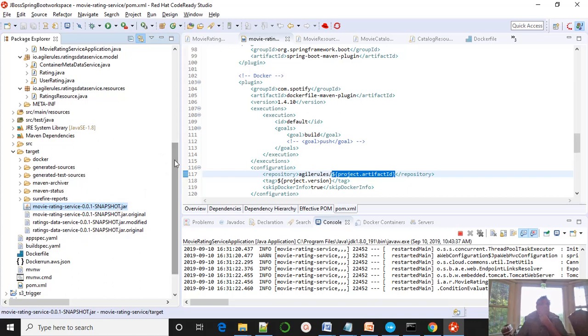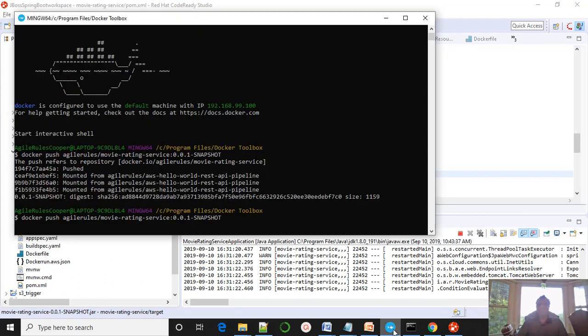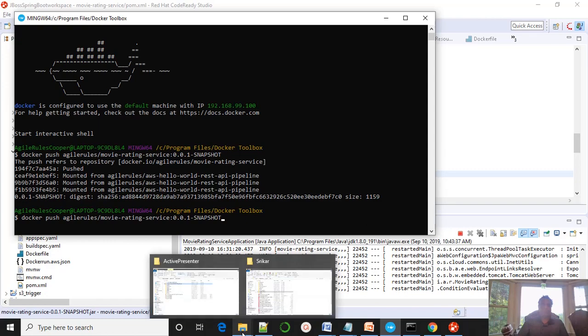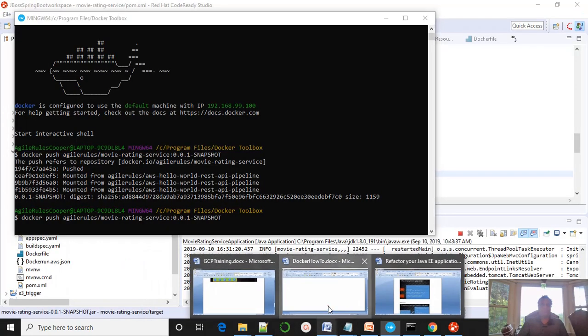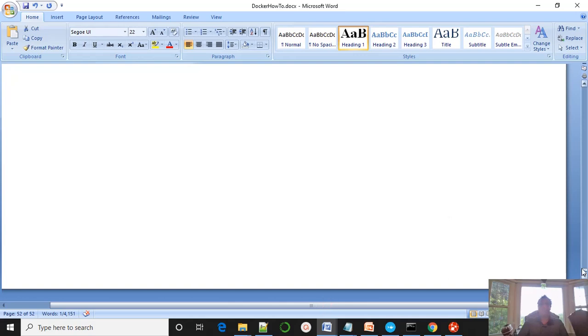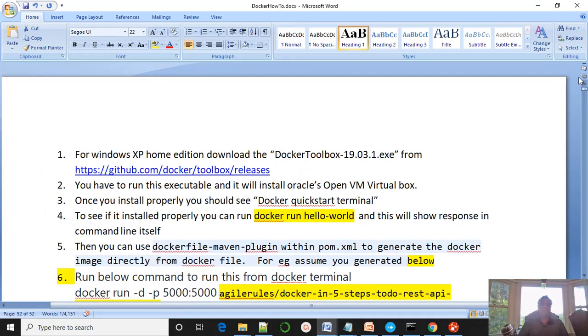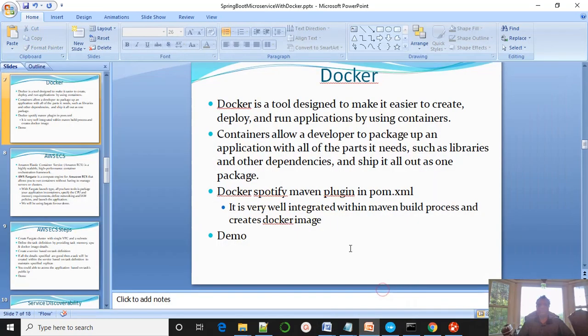Correct. So you might ask the question, what is this Docker Toolbox? How do you get it and so on? Docker Toolbox, let me try to see. I have a cheat sheet here. Okay. For Windows XP Home Edition, download the Docker Toolbox exe from this. So I'll put this also within this thing.